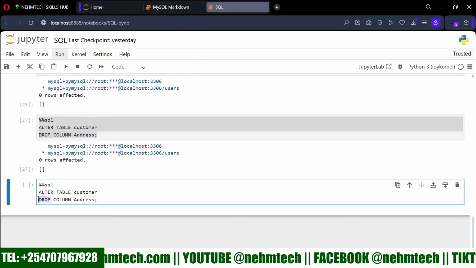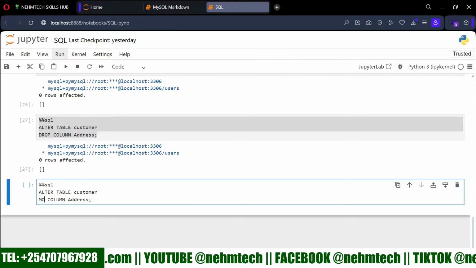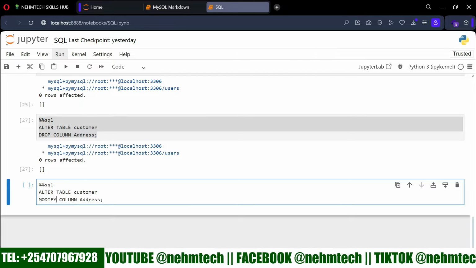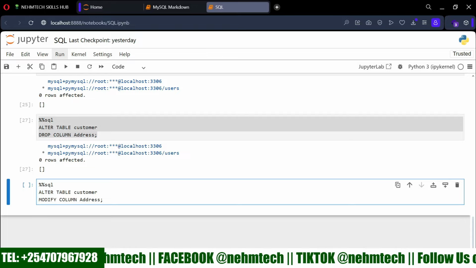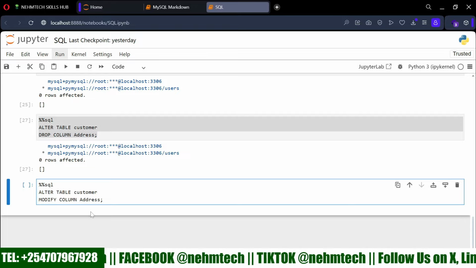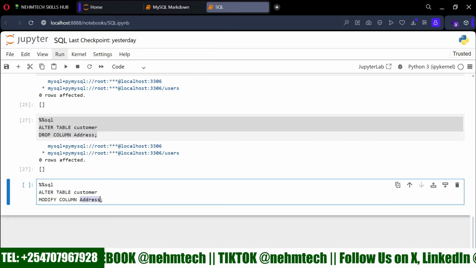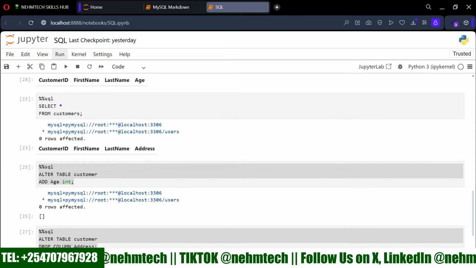Modify, and then you specify what you are trying to modify. You need to specify the column you're trying to modify. Then, for example, let's use the customer ID.